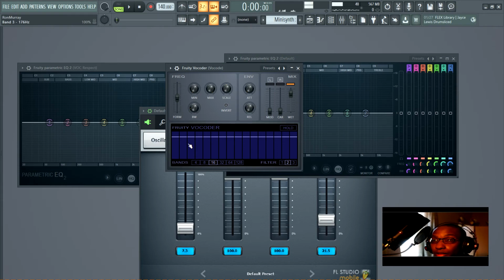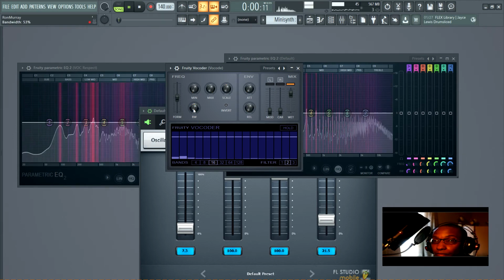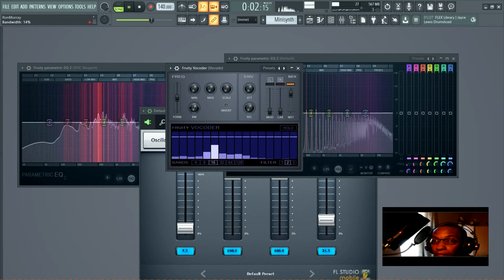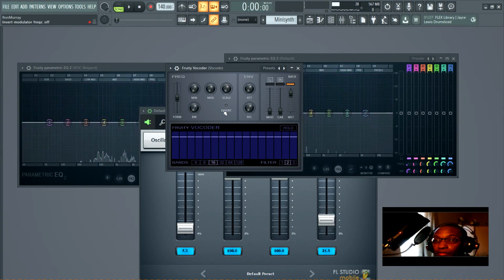Bandwidth is how wide each band is. So you may not need to mess with that either, depending on the synthesizer. You know, but these are things to keep in mind.